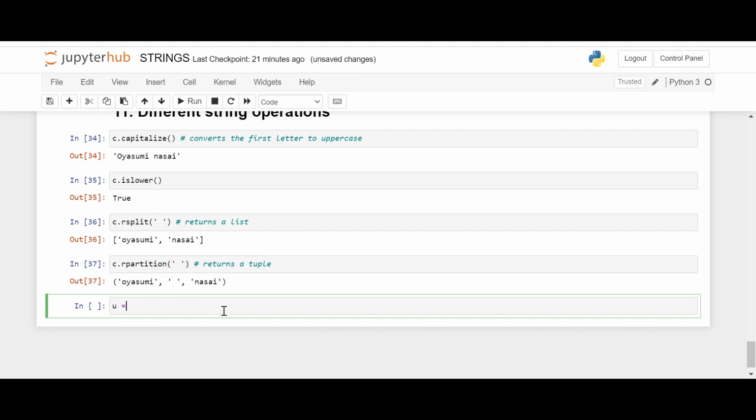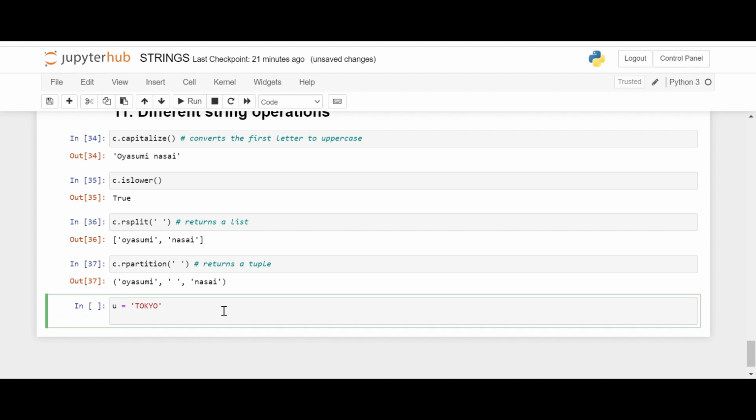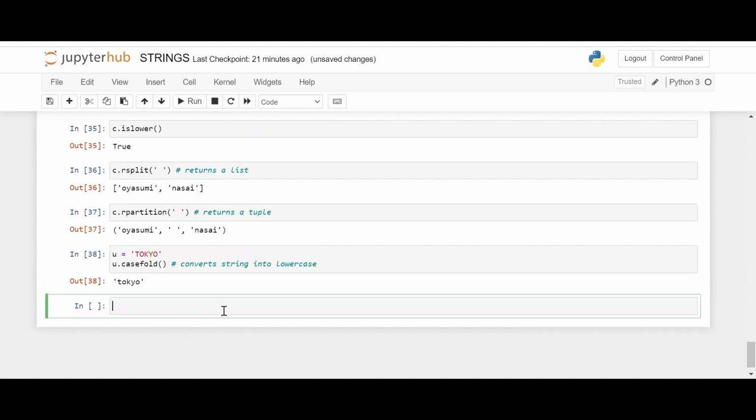Now let's create another string. Tokyo. And casefold. This converts the string into lowercase. So we have all uppercase in our string, but when we use the casefold method, it converts into lowercase.